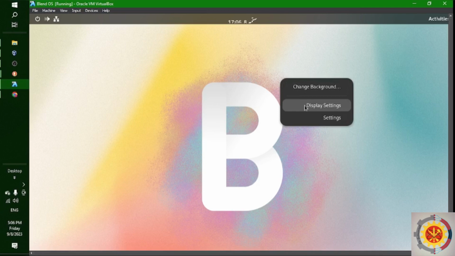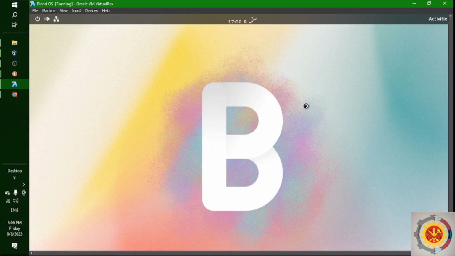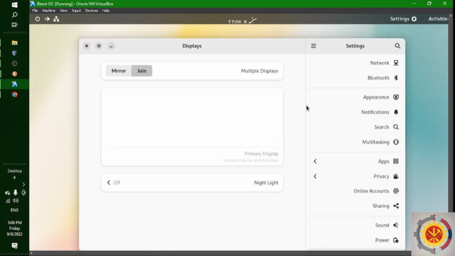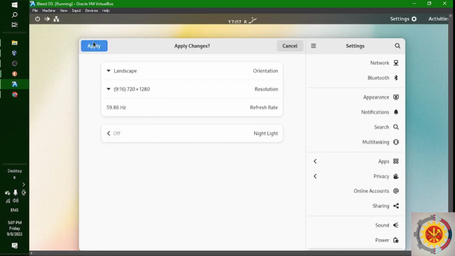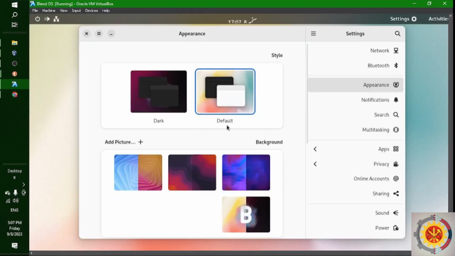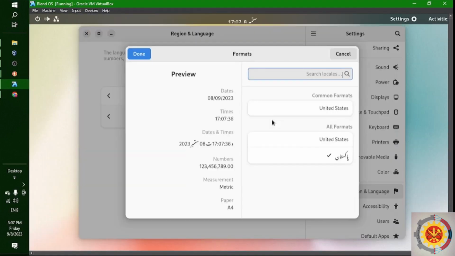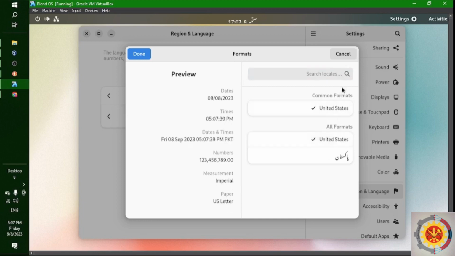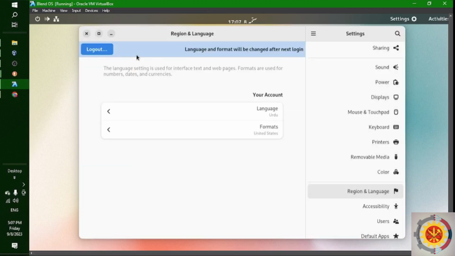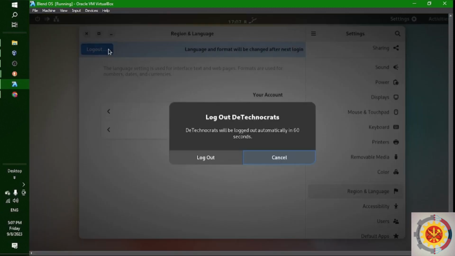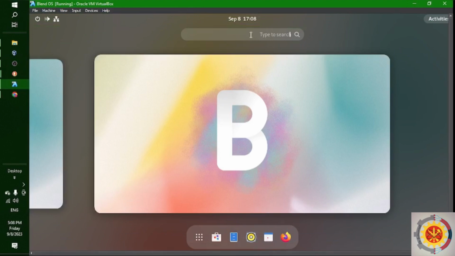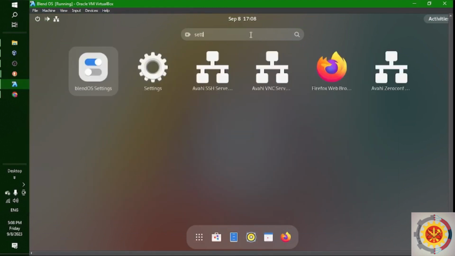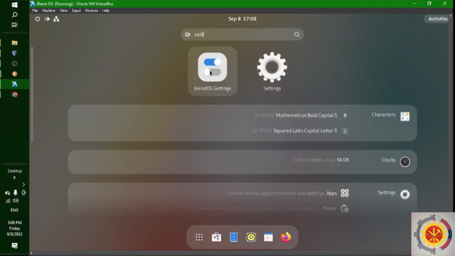So here I'm gonna fix the display size issue. Click display. After right-clicking, we're gonna find this. I'm gonna choose 720 and apply. We're gonna change the format to United States. Then okay, log out. So here we're gonna type settings, BlendOS settings.